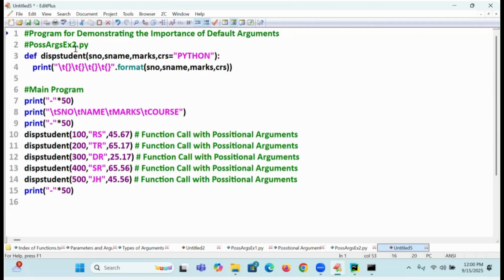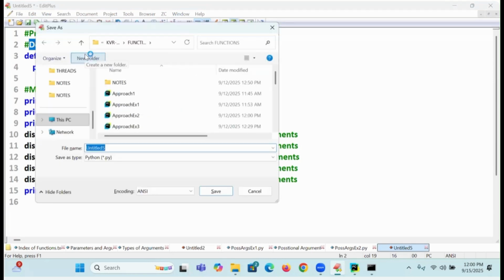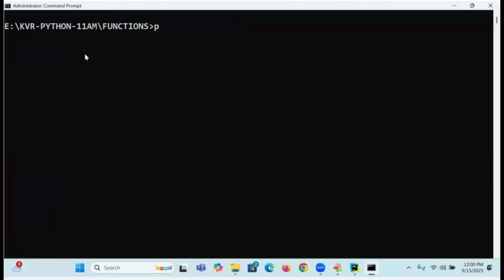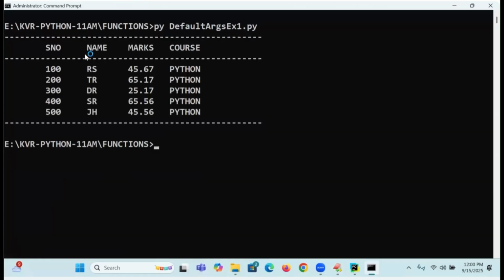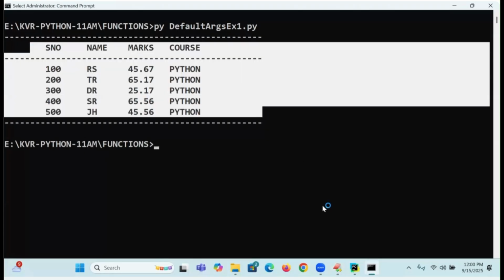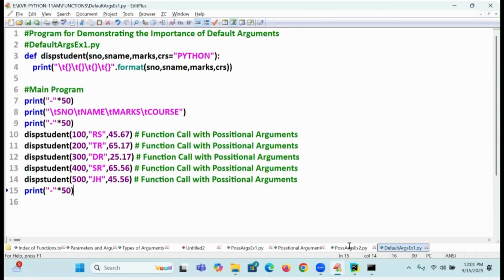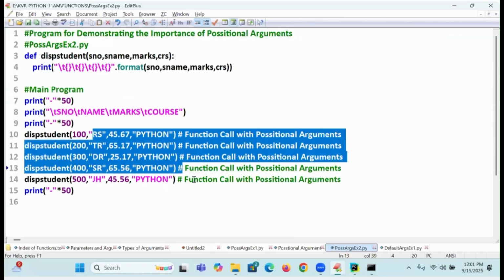Default argument example 1 dot py. Easy, so easy. Execute. Default argument example 1 dot py. The same output is coming. But am I passing the value every time here? Compared to my previous program, the output is the same.